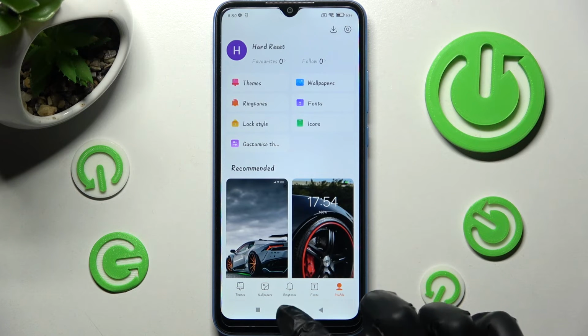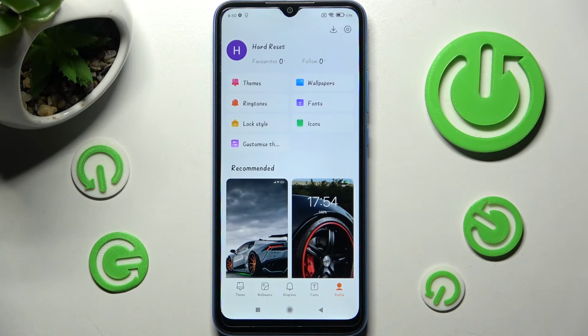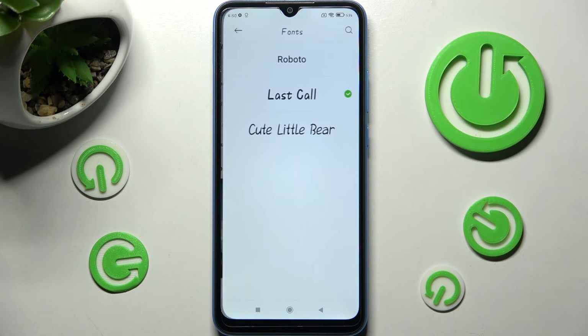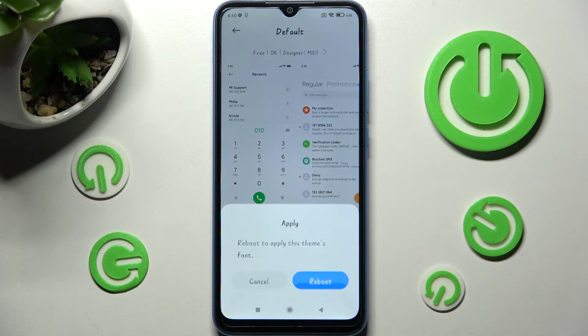You can do exactly the same from your theme's app. Then click on Fonts over here under Wallpapers. Click on Roboto. Choose Apply and tap on Reboot to go back to your default font.